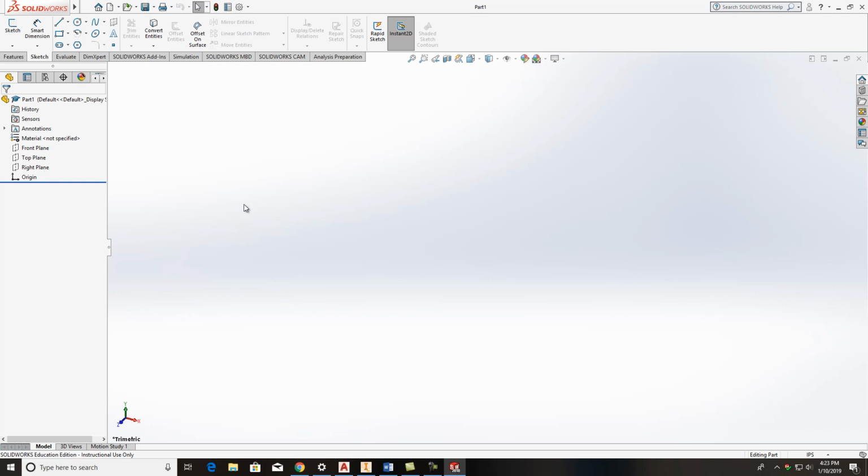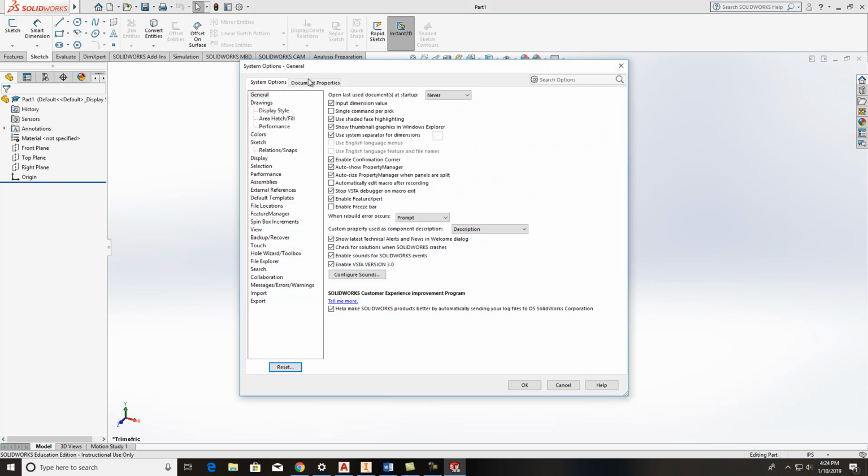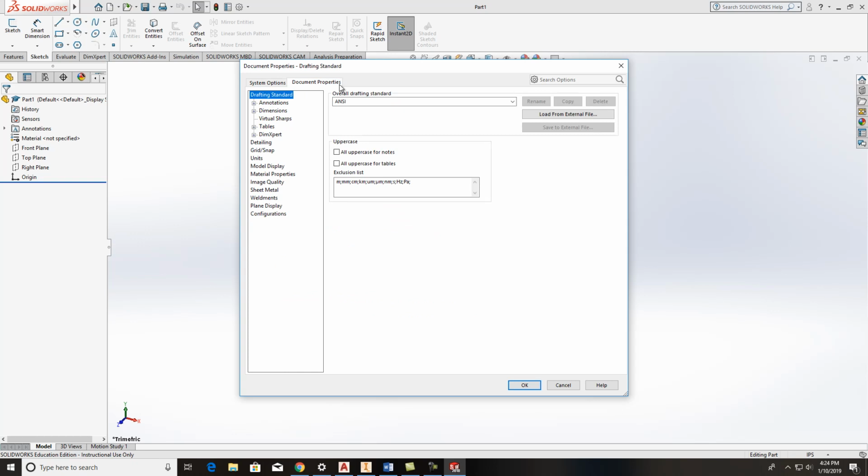Now, the first thing I want to do when I get in here is work on my settings. This is going to be in standard inches, and it's also going to use ANSI standards. So what you do is slide up here, and you see this little gear, options. Hit the drop down beside it and hit options. In here you can change whatever you want to, but I want to go to document properties, and my overall drafting standard is ANSI. You have the different ones here, but ANSI is what I want to use. And you can change your annotations however you want to do those.